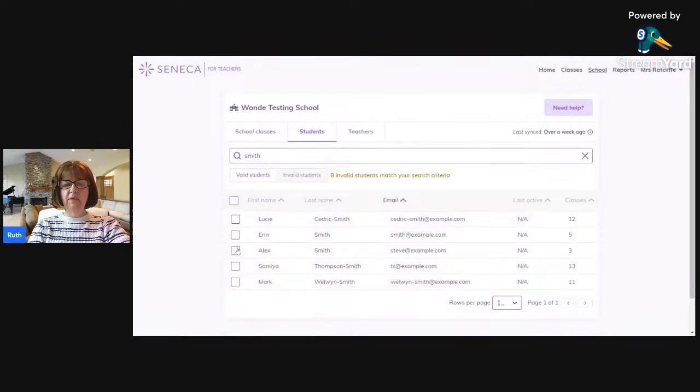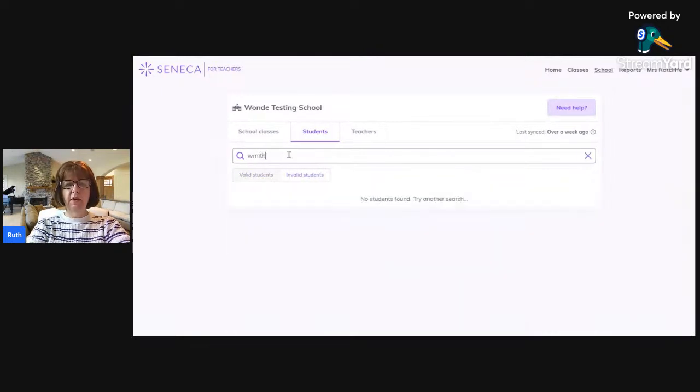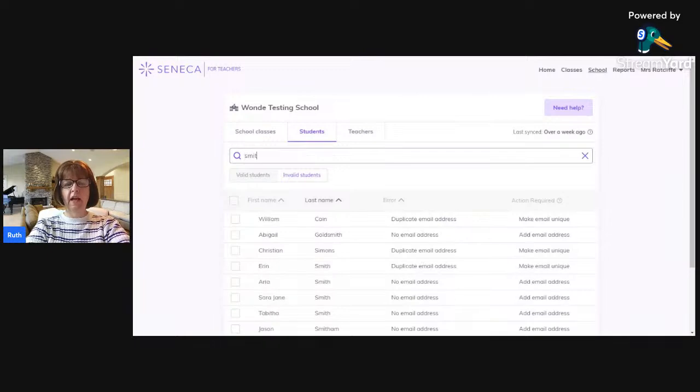If we are searching for a student and we can't find them here on the valid students, it means that we're not pulling their details across from your MIS. So if I was looking for invalid students, and I do a quick search and I want, say, Aria Smith, and here she is. She's got no email address on your school's MIS. You can then report that to your IT or data manager, which means that can get resolved and it'll automatically be picked up at the next auto sync.